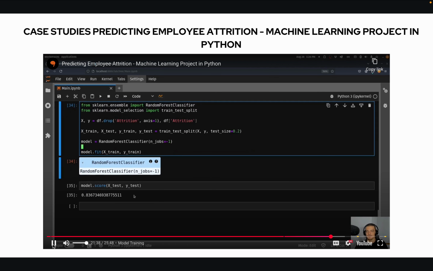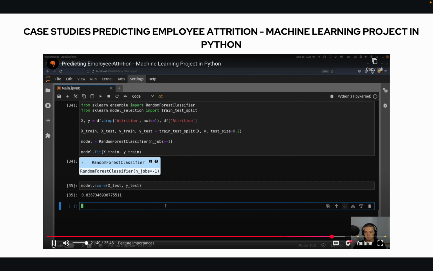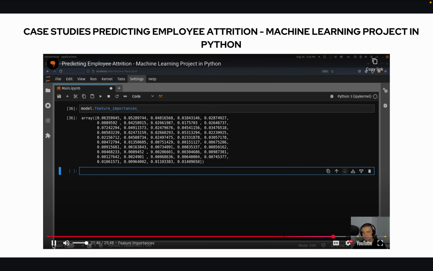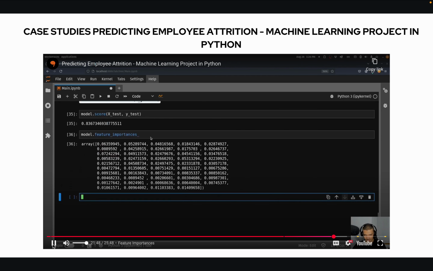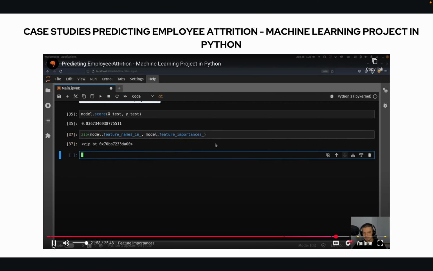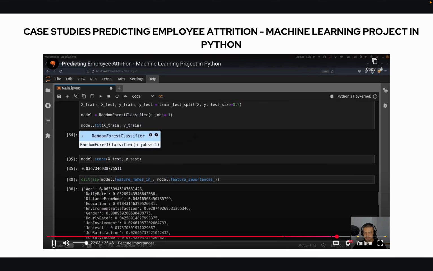And random forest classifiers have the good thing about them that they show you the feature importances. So what you can do is you can say model.feature_importances_, and you get the values for the feature importances. Now, these are just numbers, so what we can do is zip them together with the feature names, and then we can display this as a dictionary, and you can see the feature importances for the different features.